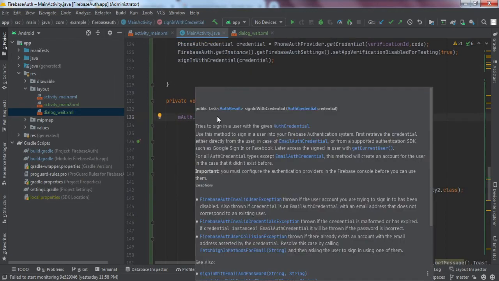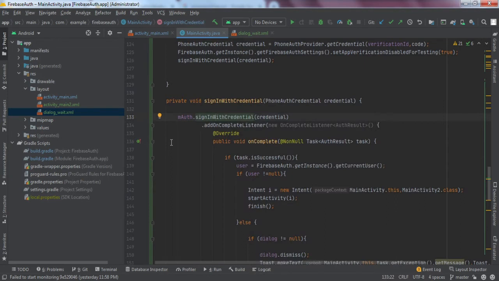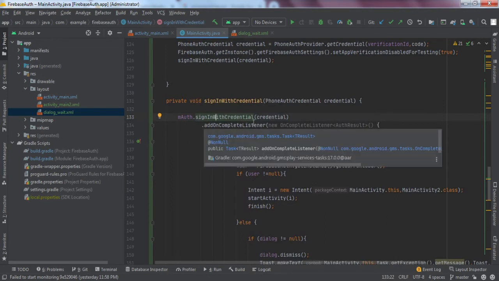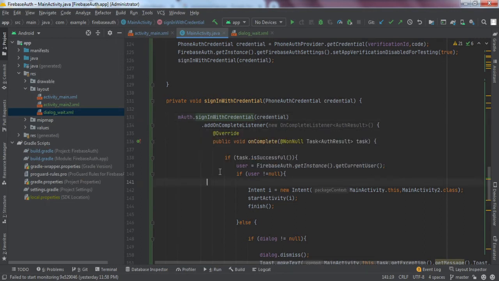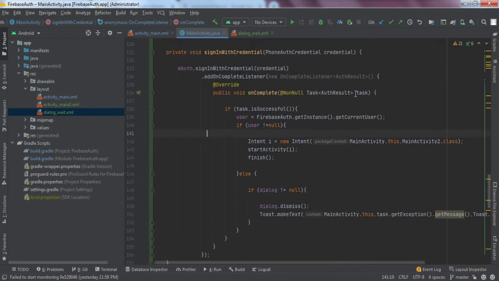Here I have called signInWithCredential and passed the credential as an argument. I've set the OnCompleteListener, and this is the callback method. Once onComplete is called, it will give you a task object. So we'll check here if the task is successful. That means you have successfully logged in. That means the OTP and the mobile number you have just sent are perfect, so you can log in the user. So I have made an intent for the other activity and started the other activity.